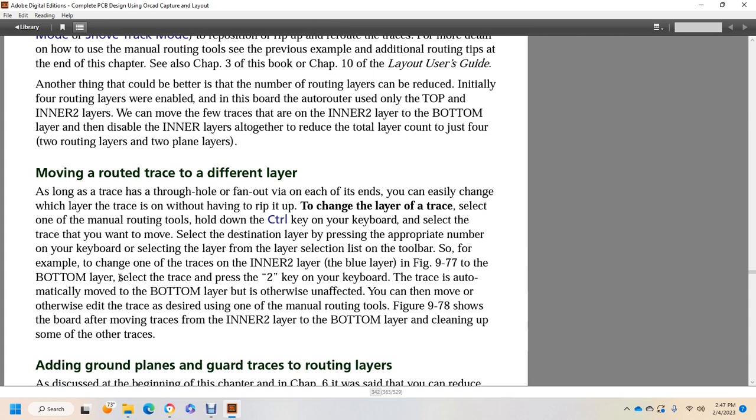Moving traces to different layers: with the trace through hole with the fan-out, you can easily change the layer of the trace without having to rip it up. To change the layer of a trace, select one of the manual routing tools, hold the Ctrl key on the keyboard, select the trace you want to move, and press the appropriate number on the keyboard for the destination layer, or select the layer from the layer selection listed in the toolbar.